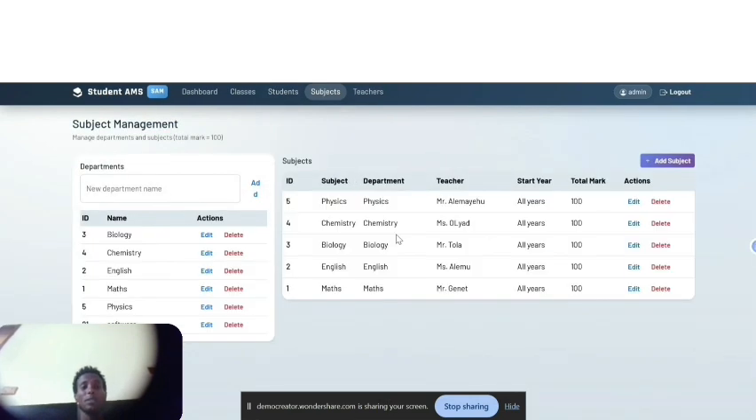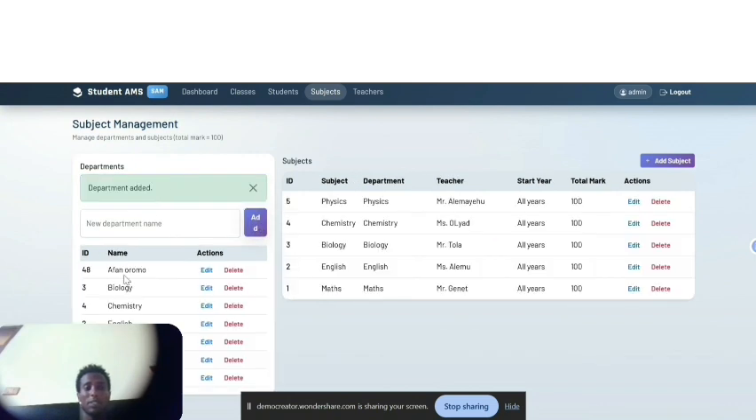And this is subject. Subject means department with subject. I'm adding the Afan Oromo department. Here it is already added. This shows the scalability of the system. Biology, chemistry, physics, below this, already existed before. When I add another department, the system is scalable.